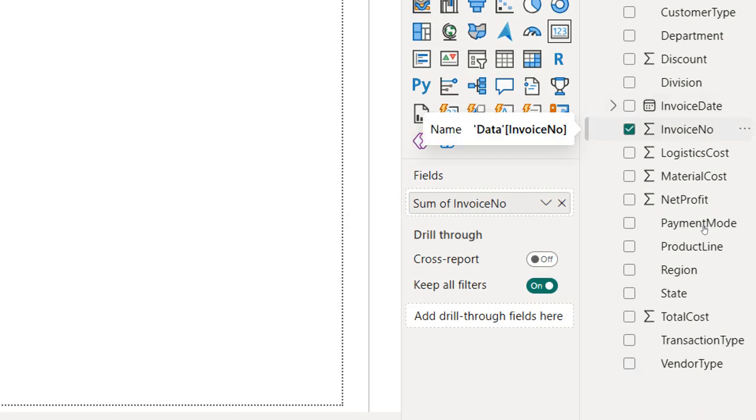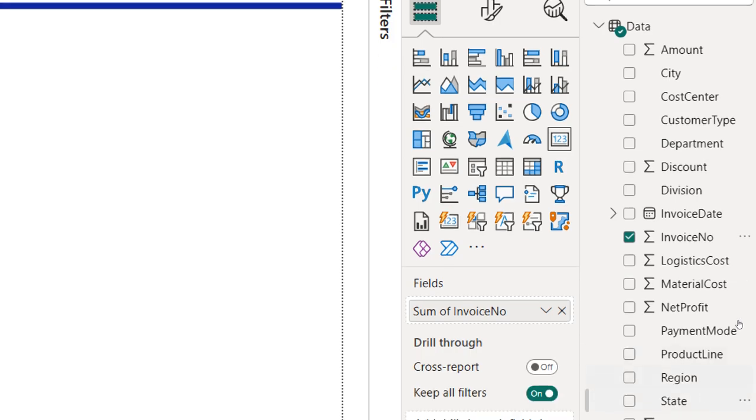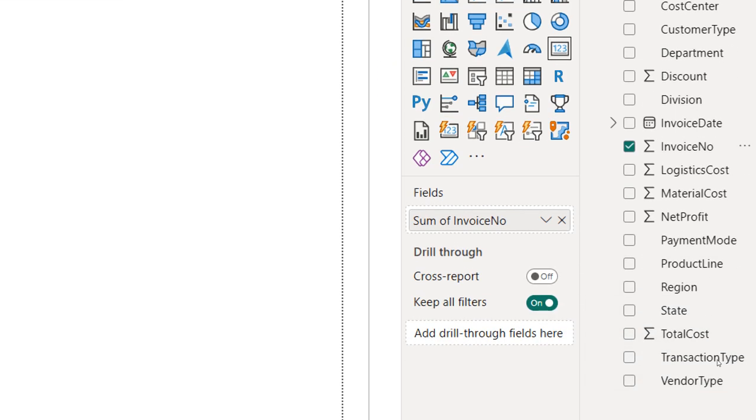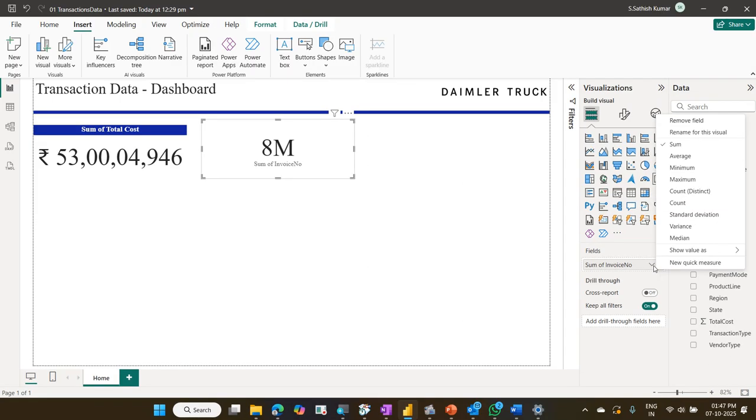But I don't want to sum up, I want to count how many invoices are there. So how can I change the formula? Very simple. Click on the arrow mark, either left click or right click, both will work. When I click, a menu appears. Under the menu, you can see sum, average, minimum, maximum, count distinct and count.